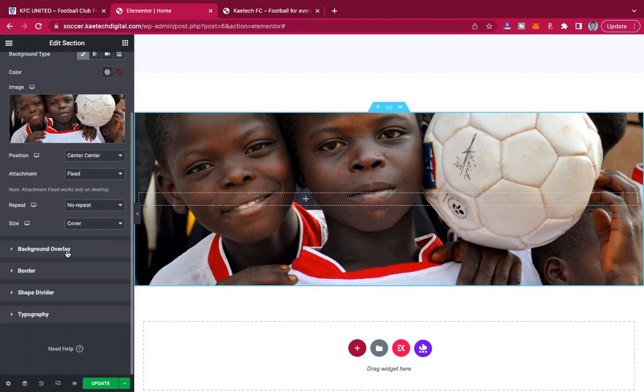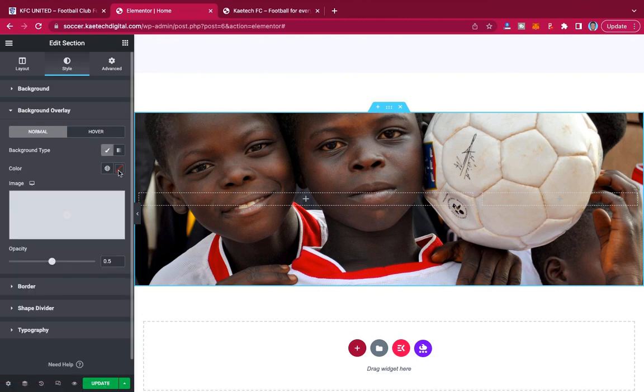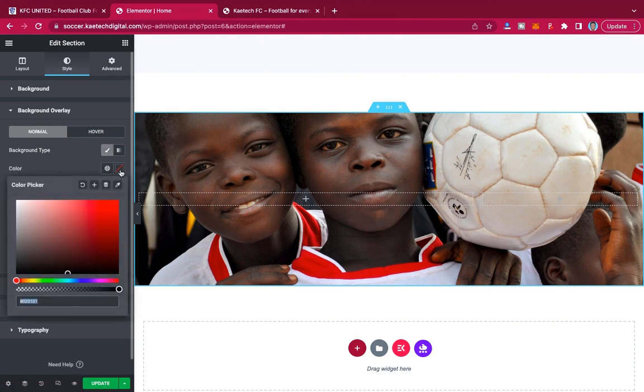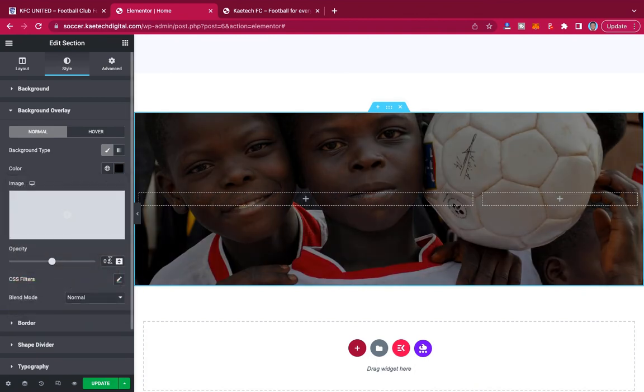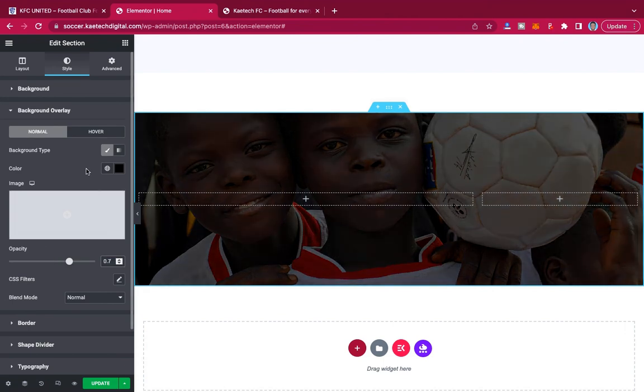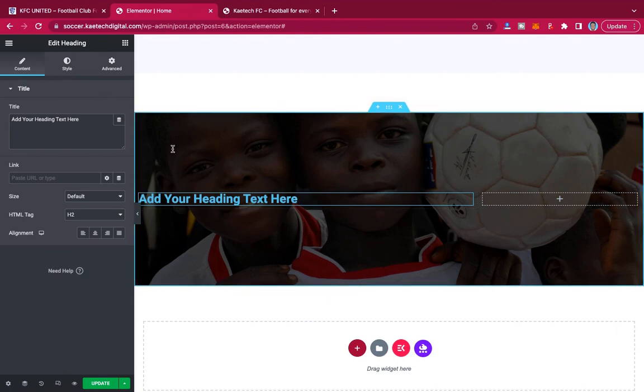Just click on this one, then click on classic, and then click on the color over here. Give it an overlay, a little bit of black overlay. Now increase the opacity to, let's say, 7. Which is quite okay. Then click on this plus icon over here and drag in a text widget, text heading over here.